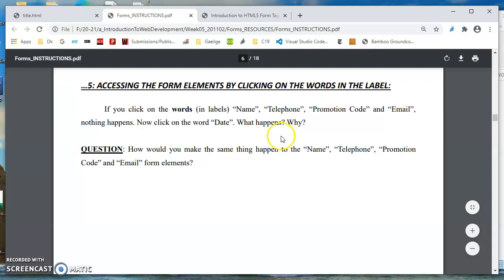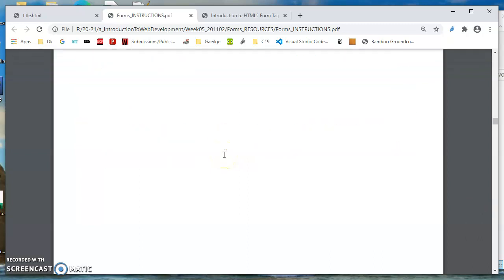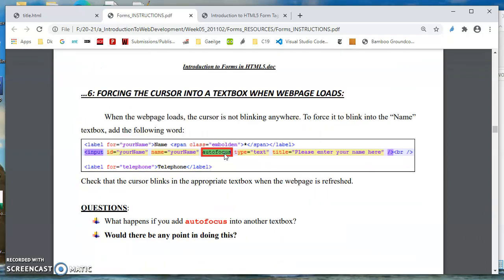Sorry, I've done section 5 as well. How would you make the same thing happen to the name, telephone, promotion? By adding the for property into the label and setting the value of the for property to be the name of the succeeding form element.